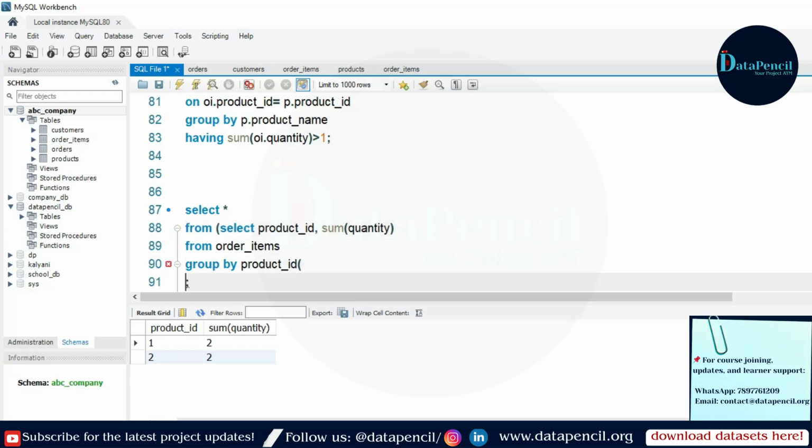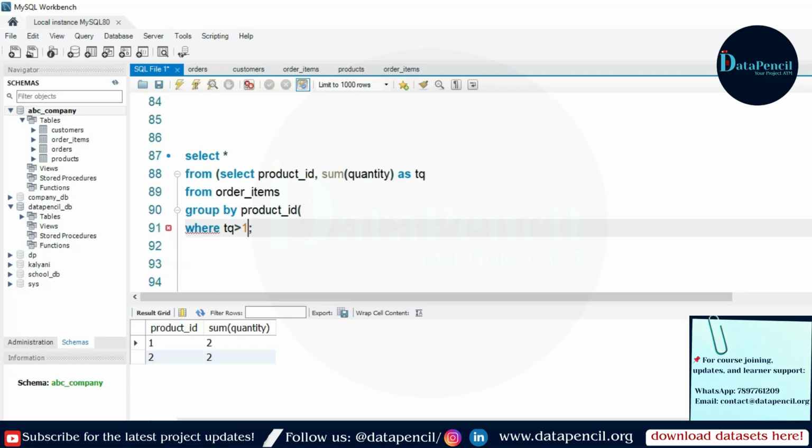Now where, let's give the alias name TQ, total quantity. So where TQ is greater than 2, or 1, let's put 1. Okay, now close this parenthesis.